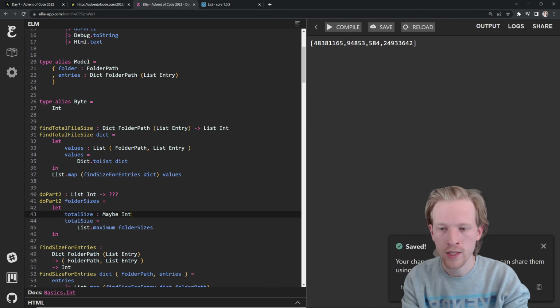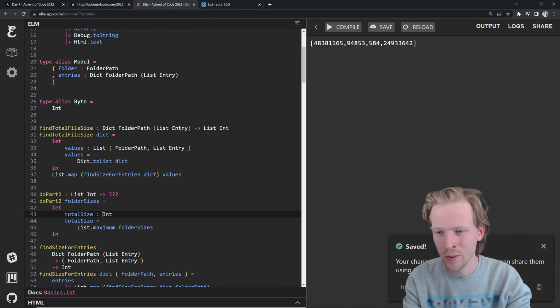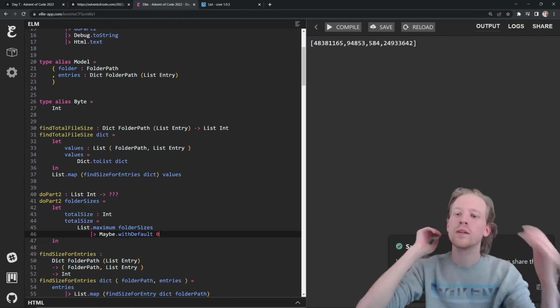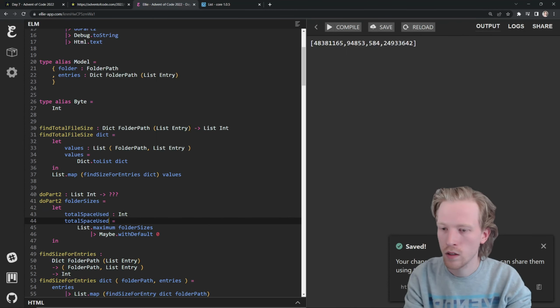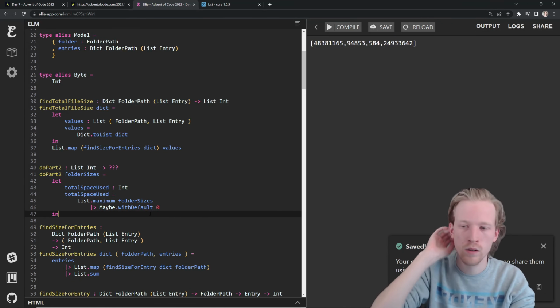So by default, that's going to give us a maybe int, because we could have an empty list, in which case the size would be 0. I don't want to deal with maybes, so I'm going to say that if our list is empty, our total size that we've taken up, so total space used, is going to be 0. So if there's no items in the directory, it's 0, which makes sense.